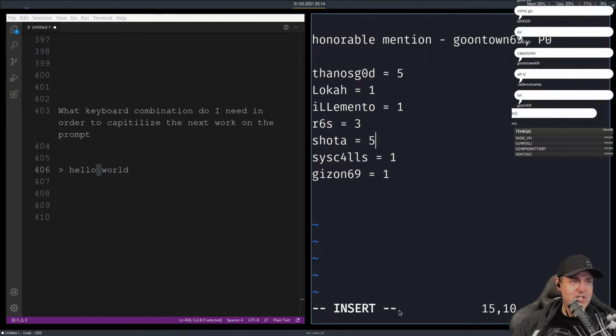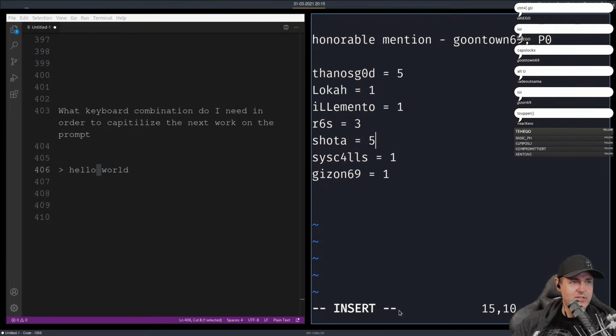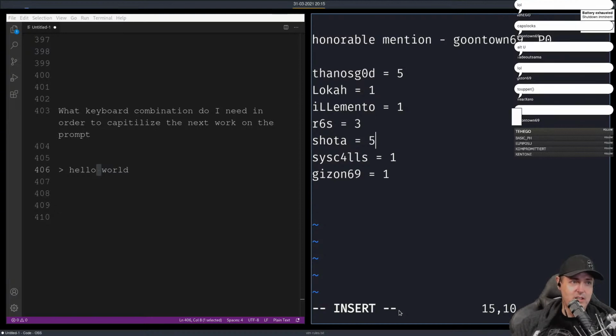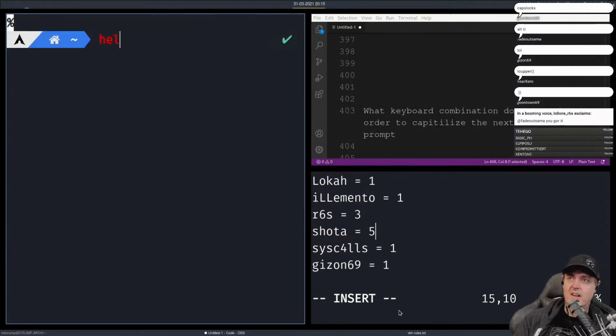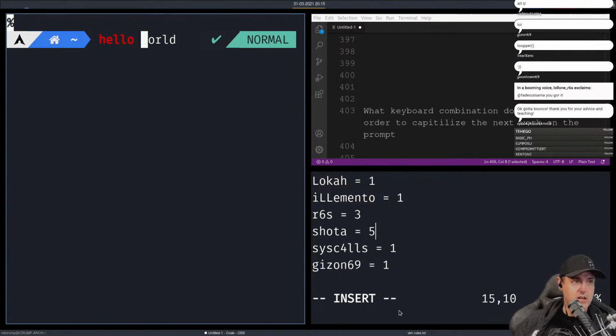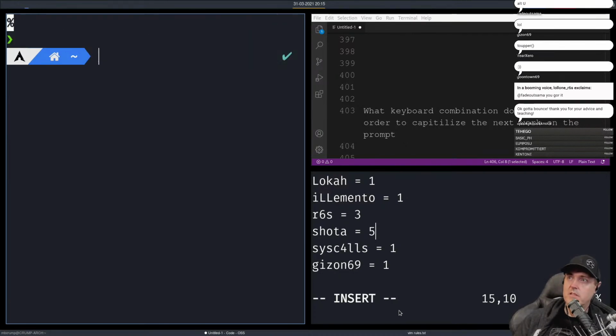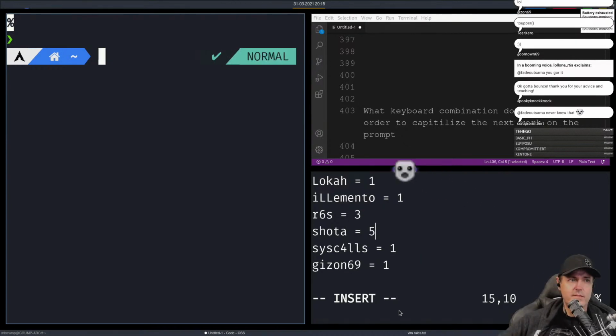Okay, so I'm seeing G, U, shift. I believe you're going to be the winner here. Yeah, so we talked about this one. Obviously, it doesn't have the, let's see, this one. Hello world. Alt U.